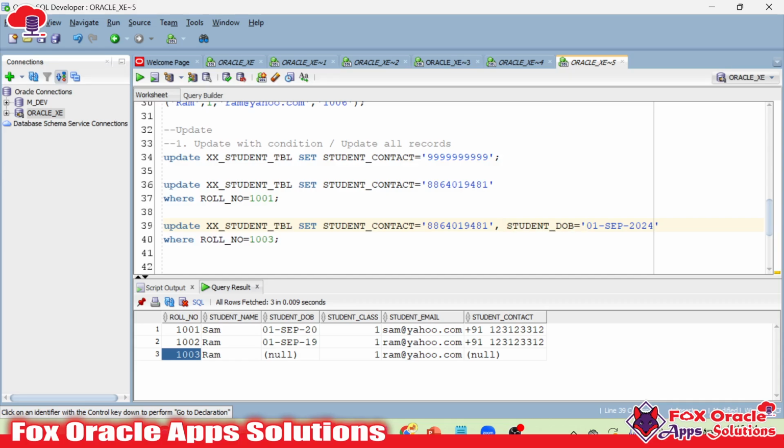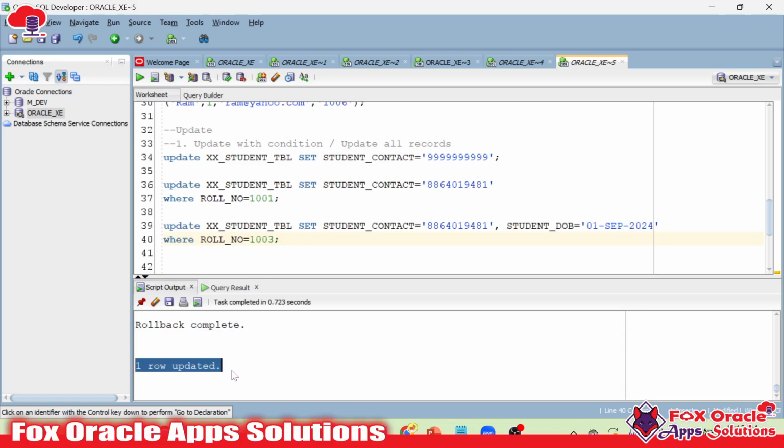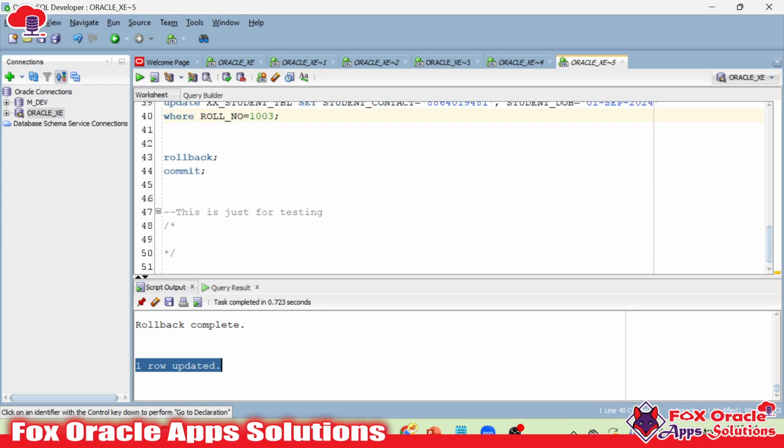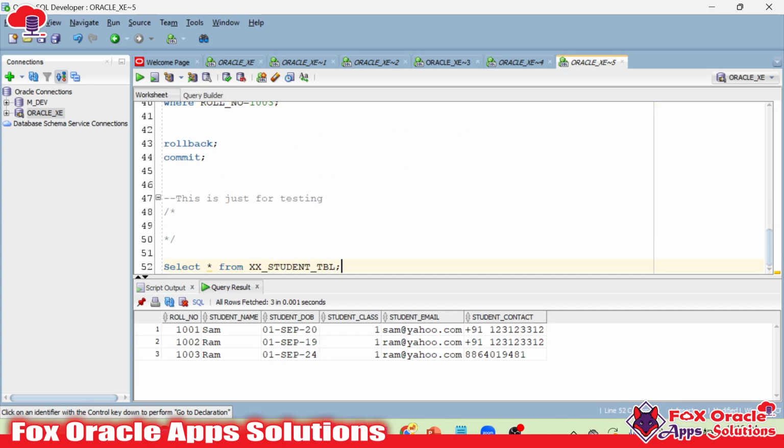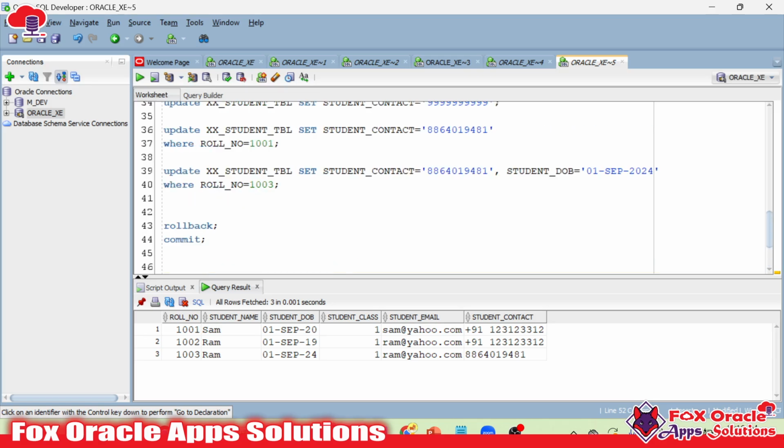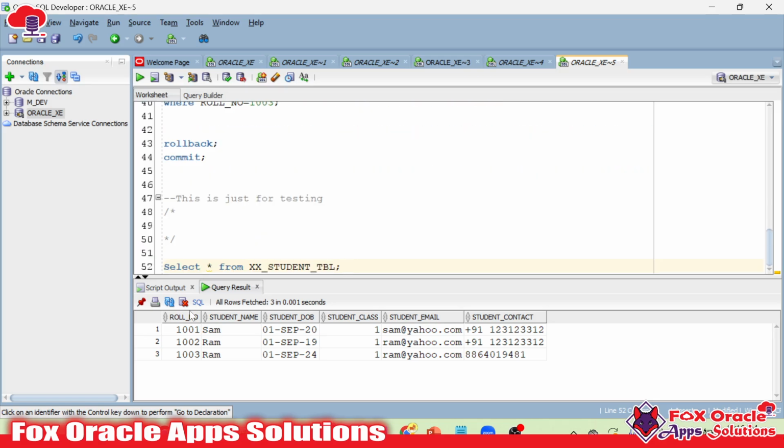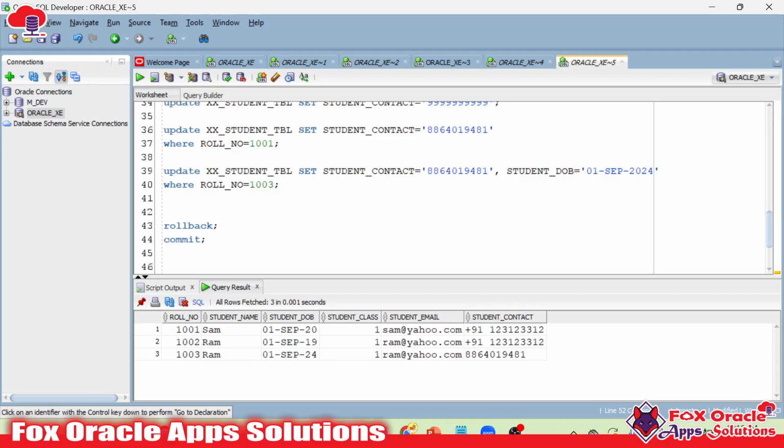Right. So when I ran this one, one record was updated, and if I go to the select query, we will be able to see, sorry, which command? Okay. So this is updated, and we are able to see the student roll number 1003 has changed its date of birth and the mobile number, right? So this is the way we can update the record in a database table.